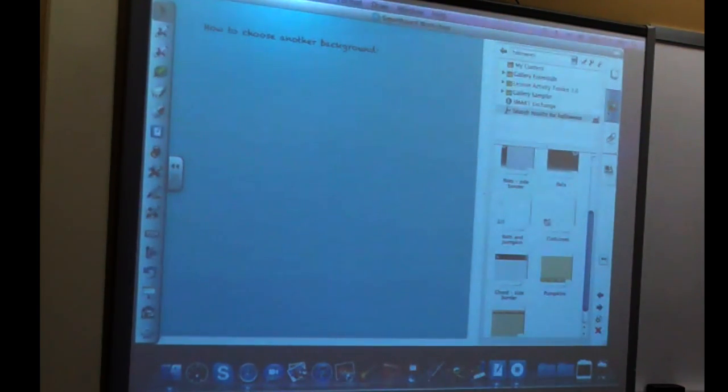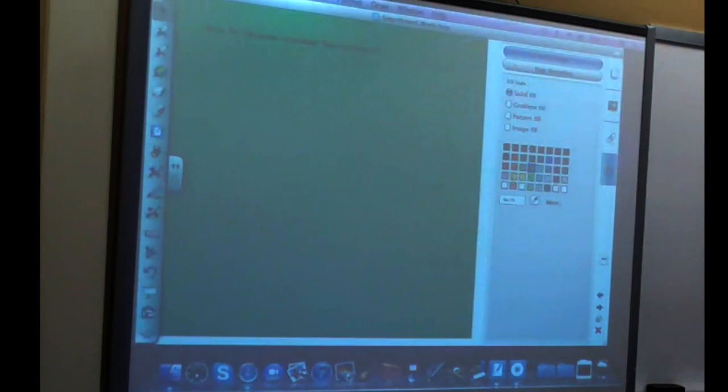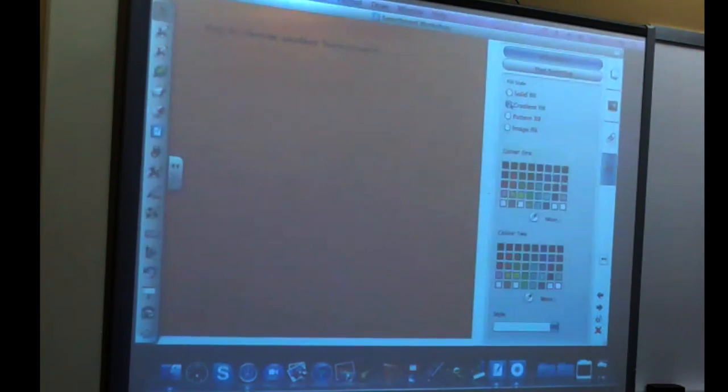If you just wanted it to be a plain background, you could go to Fill. This is the Fill Effects button right here. You could choose the desired color, so any of these colors, you could change it. You could change the pattern if you wanted 2 different colors.